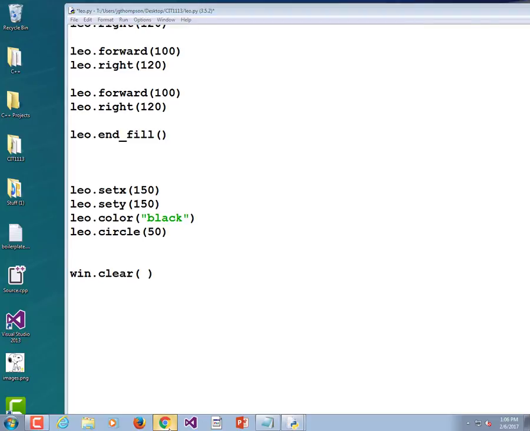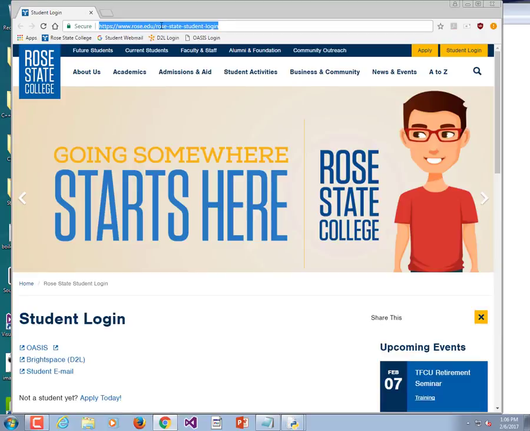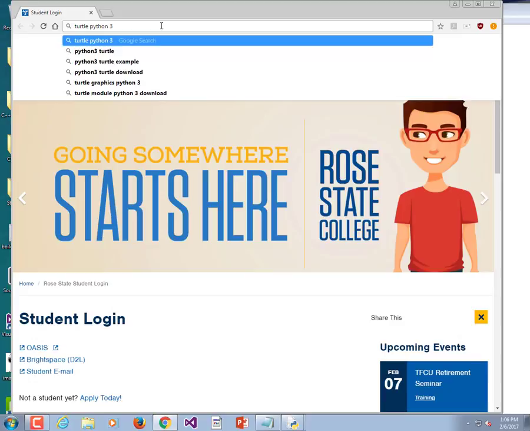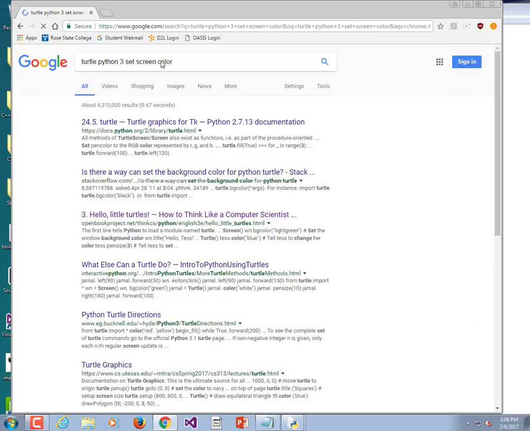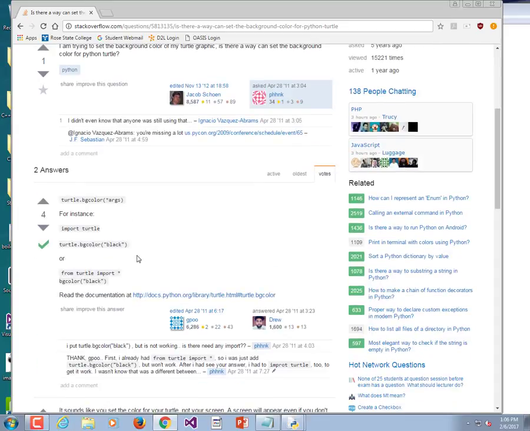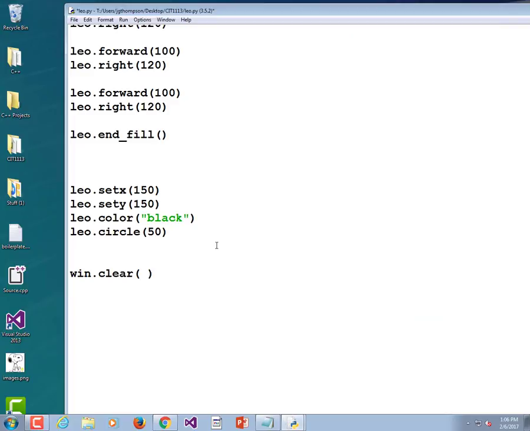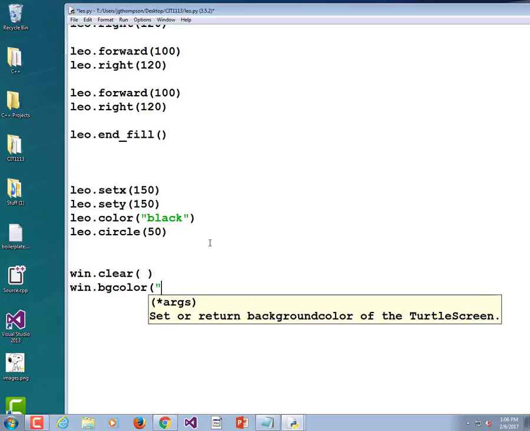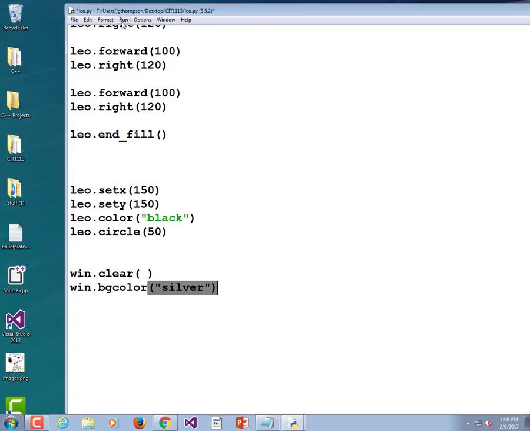And also I would like to remember, why is it doing that? Turtle, Python 3, set screen color. You'll find that when you Google questions, most of the answers are going to be on Stack Overflow, which is an amazing site. It didn't even really exist 10 years ago as far as I know, but it's like almost all the sum total knowledge of programming is here now. Okay, BG color. This might work. Gonna give it a shot. Win.bgcolor, I don't know, silver. Is that a real color? We'll find out.